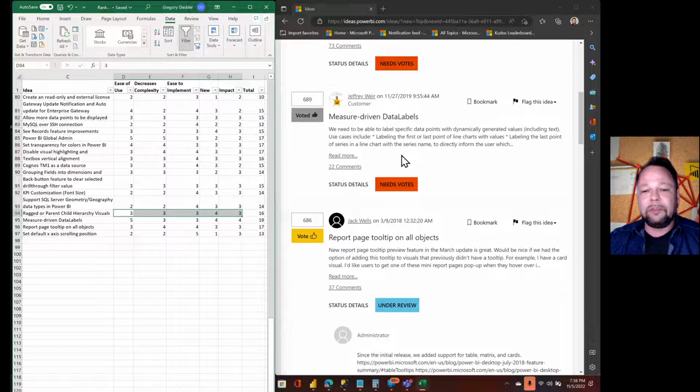Measure-driven data labels. Need to have specific data points. So just Jeffrey Weirs. And anyway, you read through this, and this one's got some pretty cool functionality. I voted for it. Definitely make things easier than what you have to do today. You have to have little card labels and card visuals and all these other things that you sprinkle over things, makes things a ton easier.